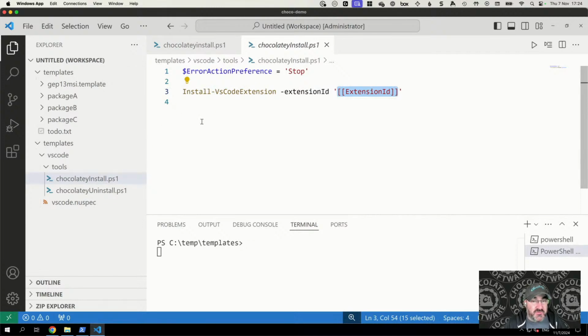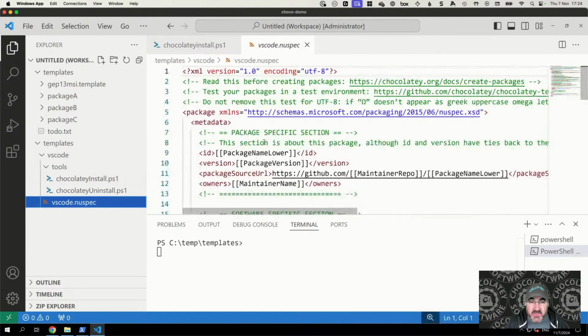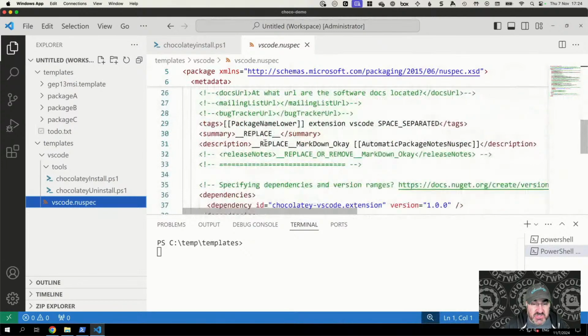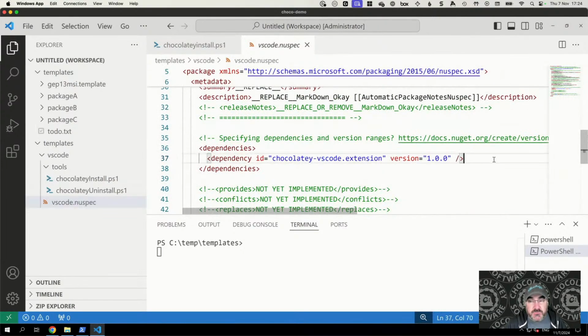And this install VS Code extension, I think, comes from a dependency package. So if we scroll down in here, yes, there's a dependency here that is the VS Code extension package that brings in the function, the PowerShell method that allows that installation of that VS Code extension. So really, we're seeing the culmination of two things here.